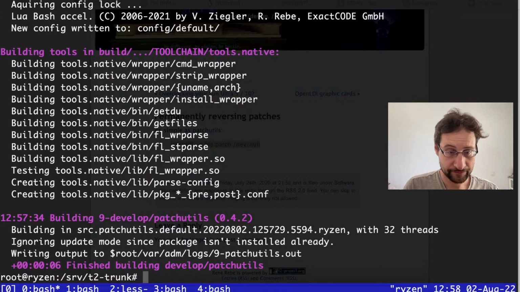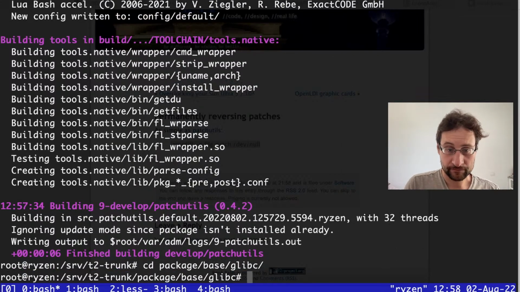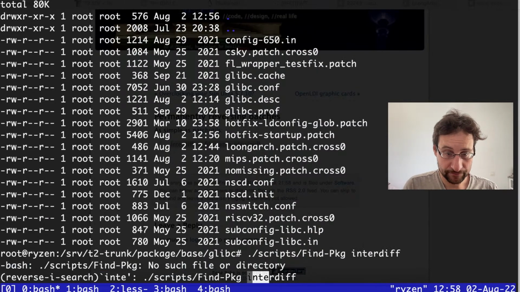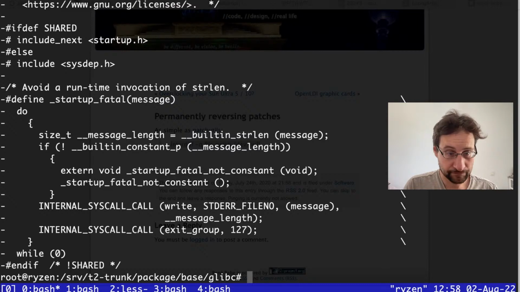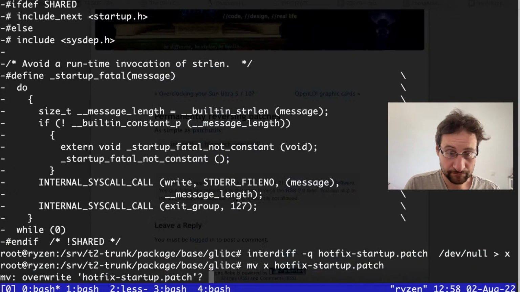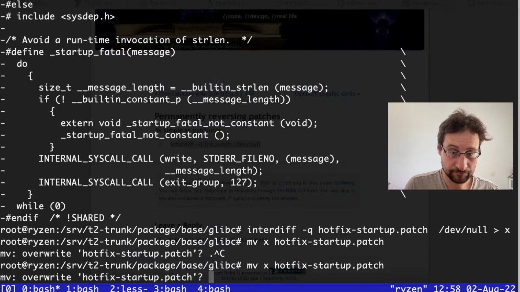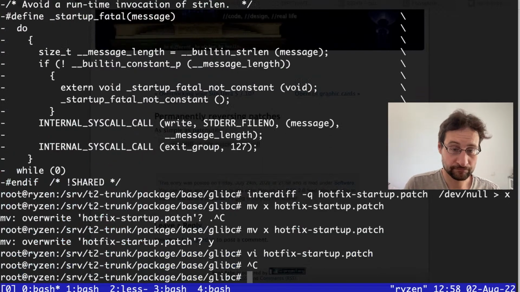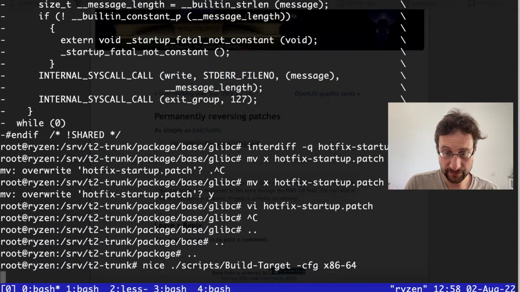Strange stuff. Let's hope that applies like that. Let's hope for the best.